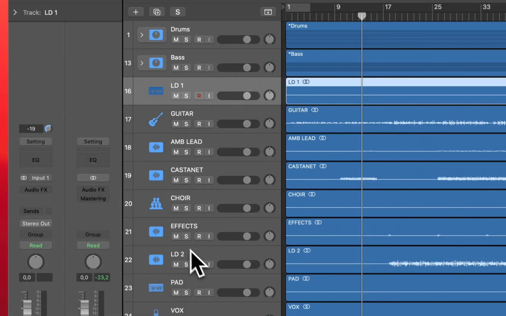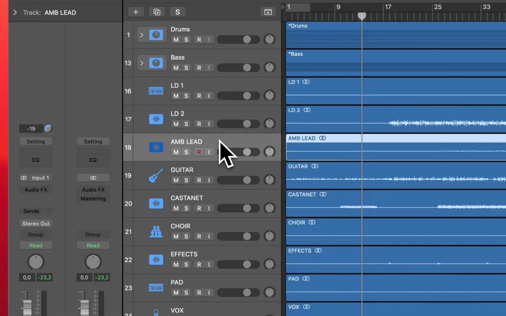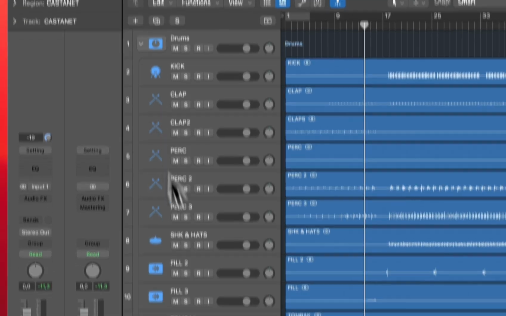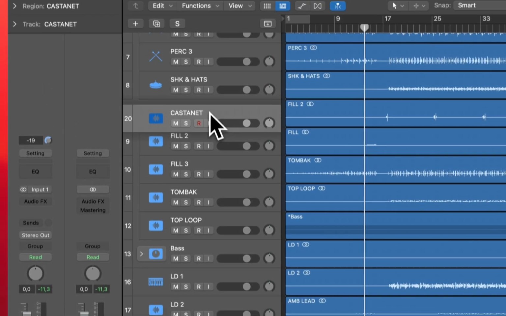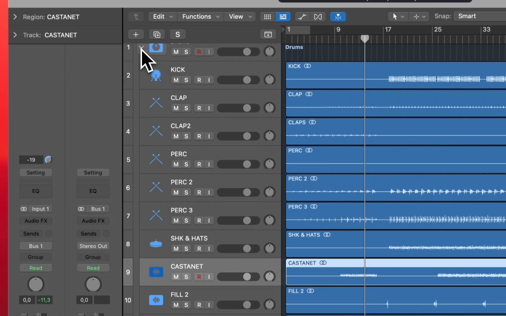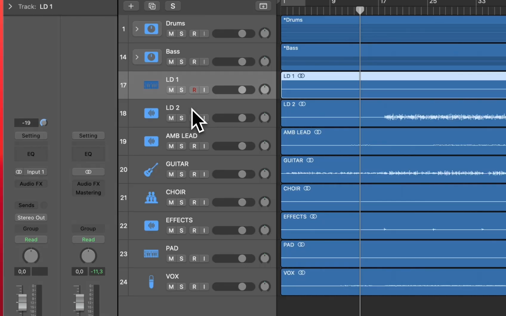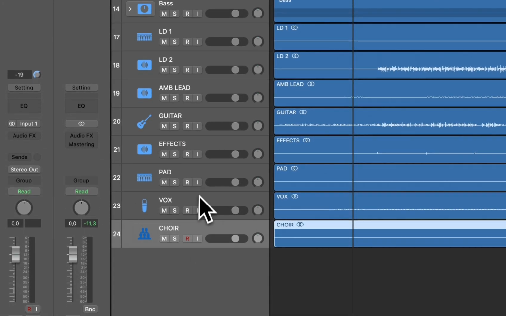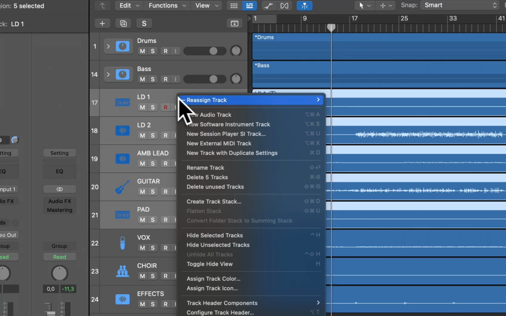And my next step is to find the lead instruments. This is a percussion, so that means we can break it up here. Let's make it small again. And right now we have here the leads and instruments, amp lead, guitar. Let's bring the choir and the vox down and the effects also down. So I always put everything with the synths or instruments in one stack.